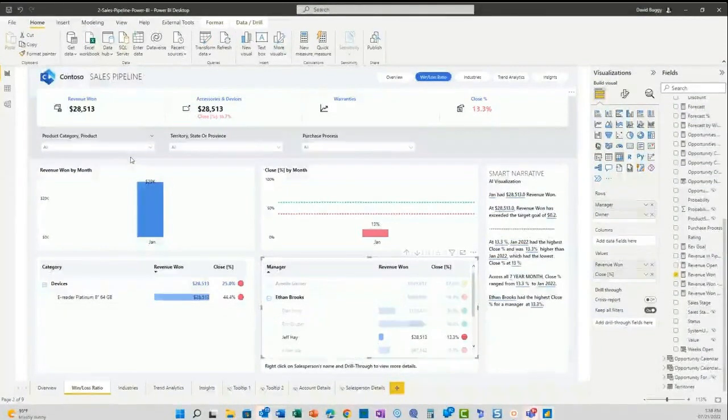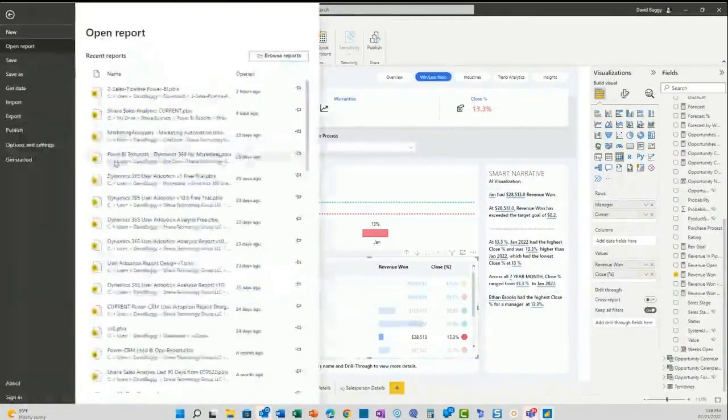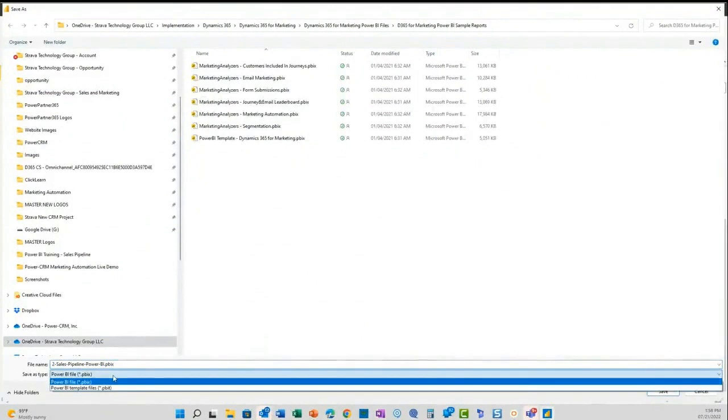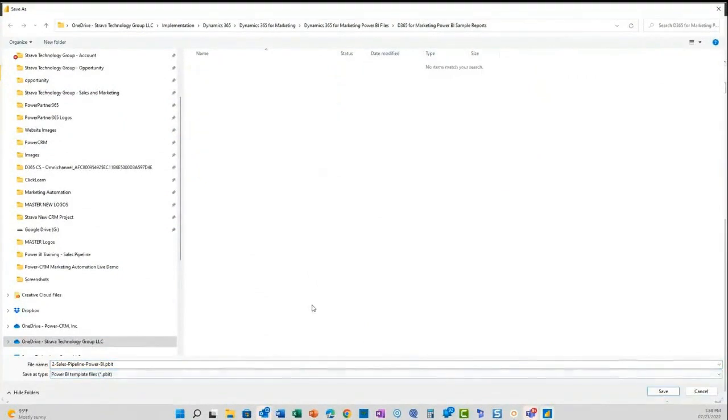You have to use something called row-level security, which we've done some training on just recently. If you'd like that training, absolutely reach out to your account manager. We can get that arranged for you. But anyway, back to the topic here. If I wanted to distribute this without worrying about the data and not containing the data, I would go in here and do a save as, and then I would choose a template rather than the PBIX. PBIX is a report, PBIT is a template.